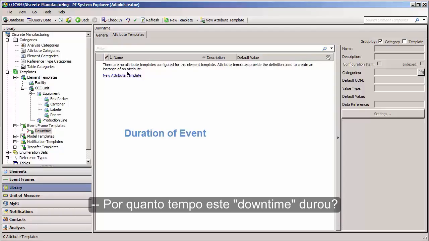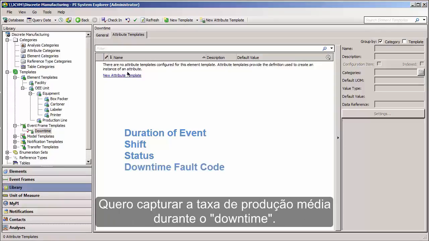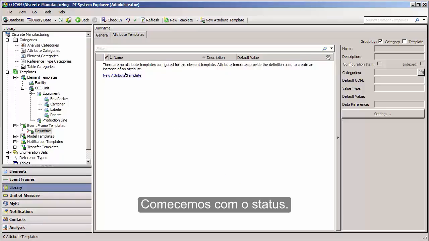Now, for the downtimes, I want to capture the duration. How long does downtime last for? I want to capture the shift. What shift did this downtime occur in? I want to capture the status and fault codes for this particular downtime. And I want to capture the average production rate over this entire downtime. So let's go ahead and start with the status.